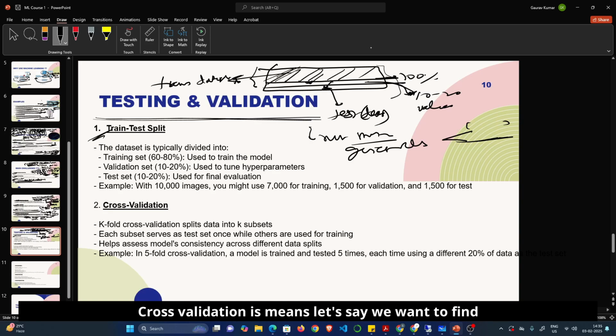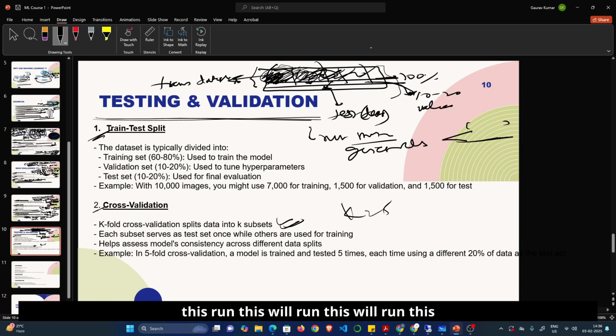Cross validation means, let's say we want to find out which parameters are good for the model. So we run this model on different subsets, not only on the complete batch. If I give k equal to 5, it will break this training data into 5 parts. Then this will run, this will run, this will run. Each subset serves as the test set once while the others are used for training. This helps assess the model's consistency across different data splits.